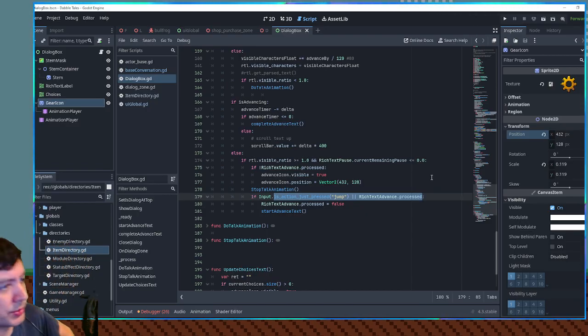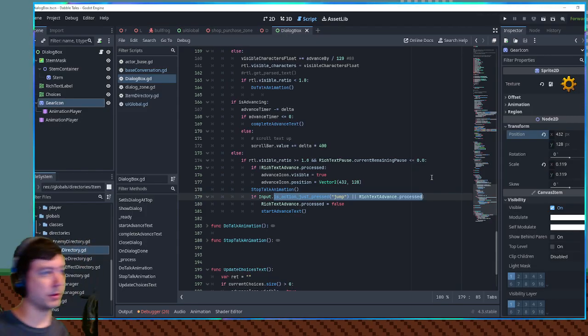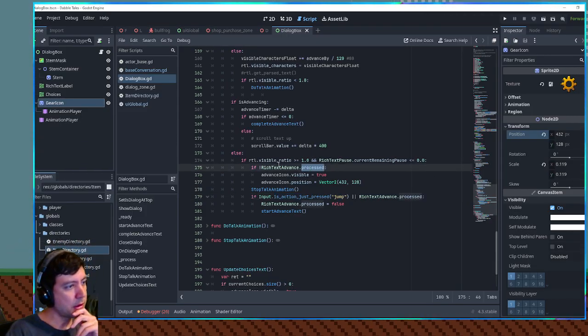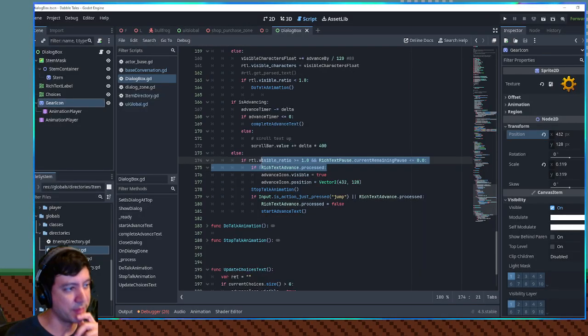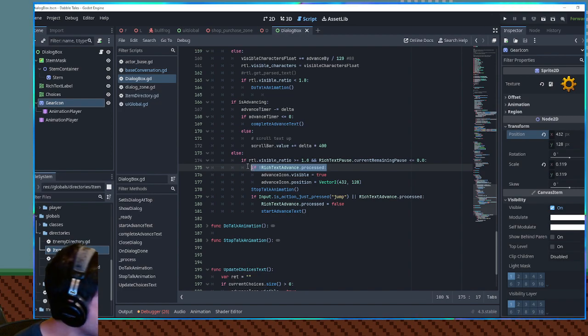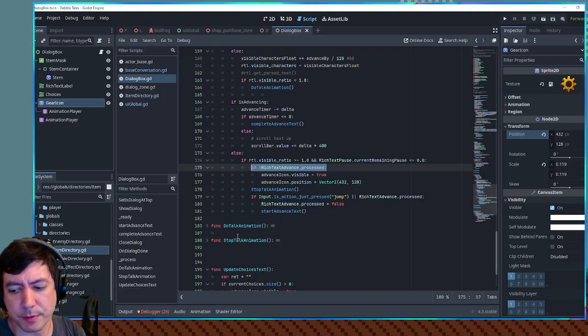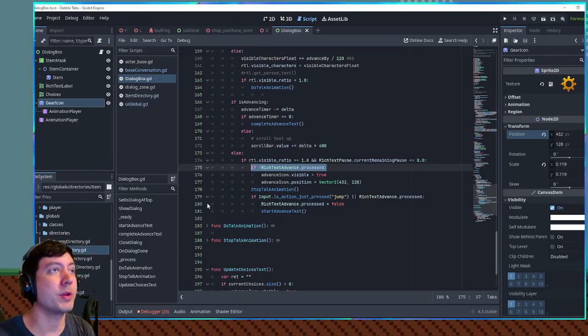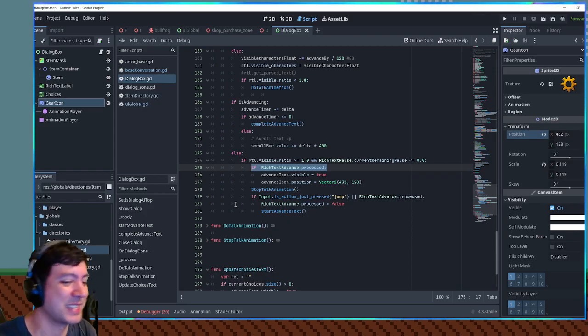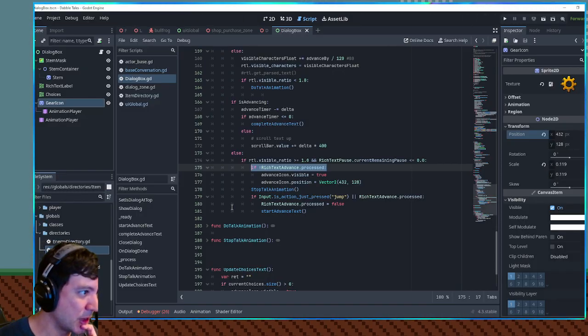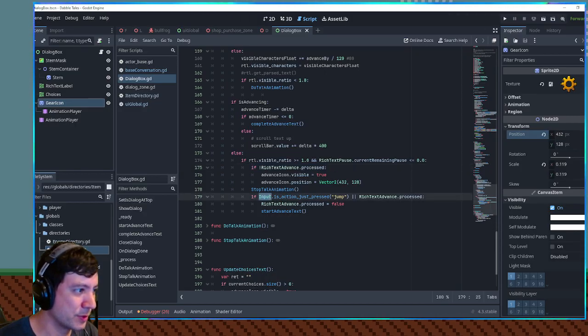Current remaining pause is less than 0. If rich text advance dot pro... Oh, okay. This is if it's an auto advance. Have we used that yet? Have I used that for anything yet? Oh yes, actually there is something. I just haven't showed it off on stream yet, but there is one text block that has to auto advance. Auto advance shouldn't come up here, so we're not too worried about that.